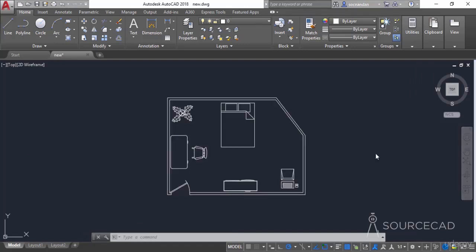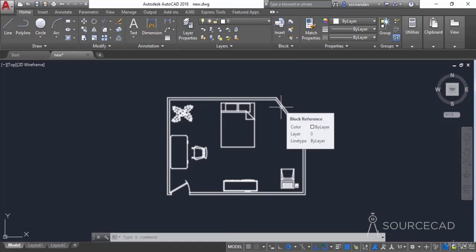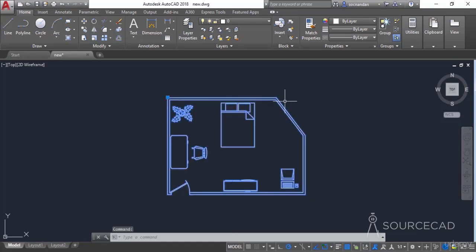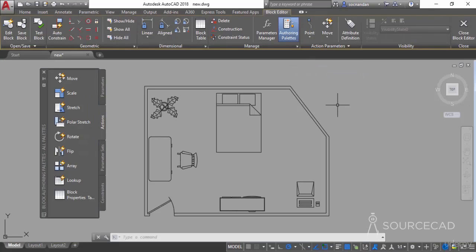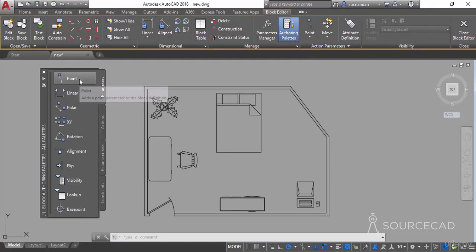In this video, I will tell you about point and rotation parameters. So here we have this block, and it's basically a simple floor plan of a single room. I'll select this block, then right click and go to this block editor option. Now in this block editor, go to this parameters tab and select this point option.